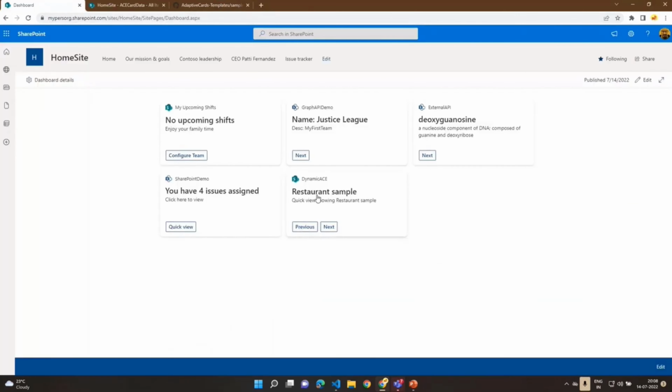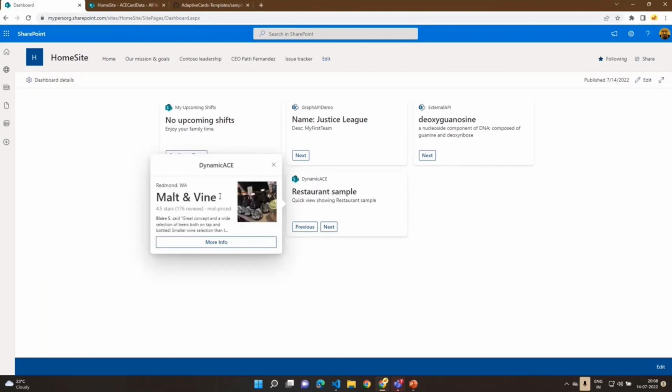On click of next, it shows a different sample, which is a restaurant sample, and when you click on it you see a different kind of quick view. The first card view we saw was a sample linking to an external system. This one displays a quick view, and it is one of the examples from the Adaptive Cards designer, showing how different kinds of adaptive cards can be displayed.